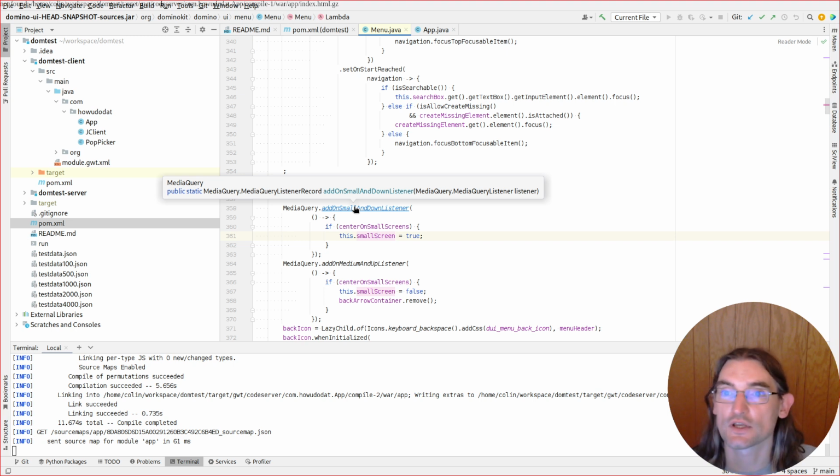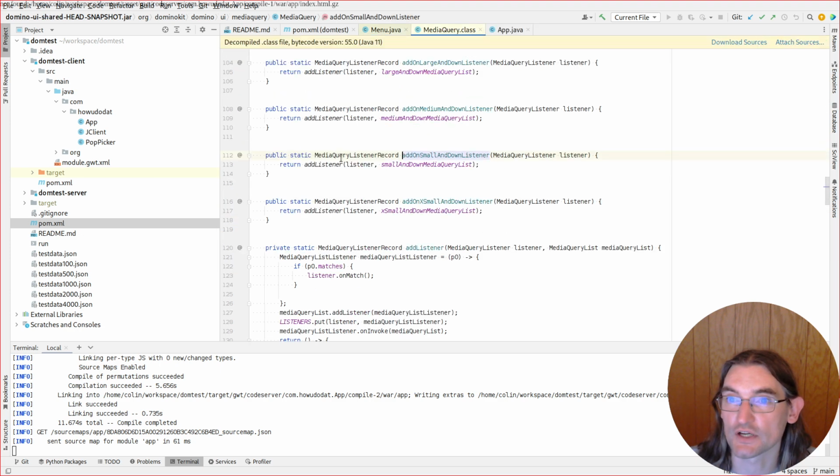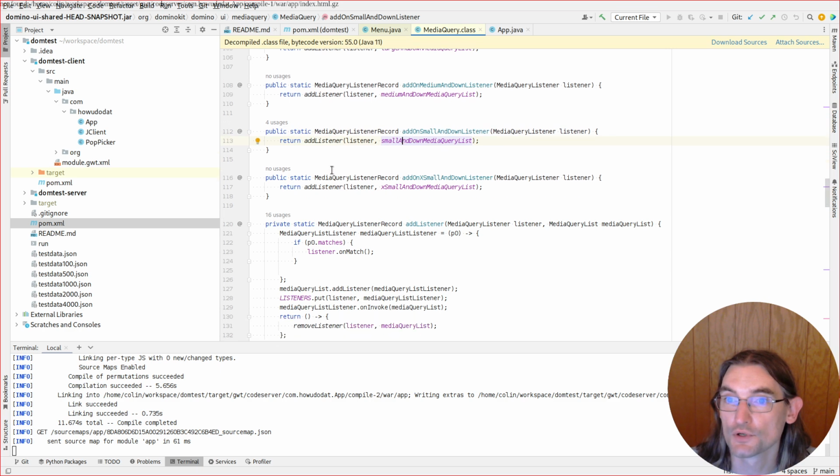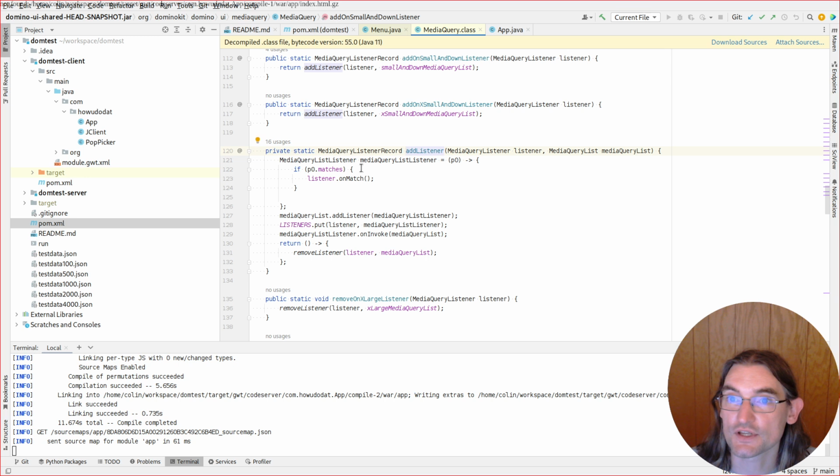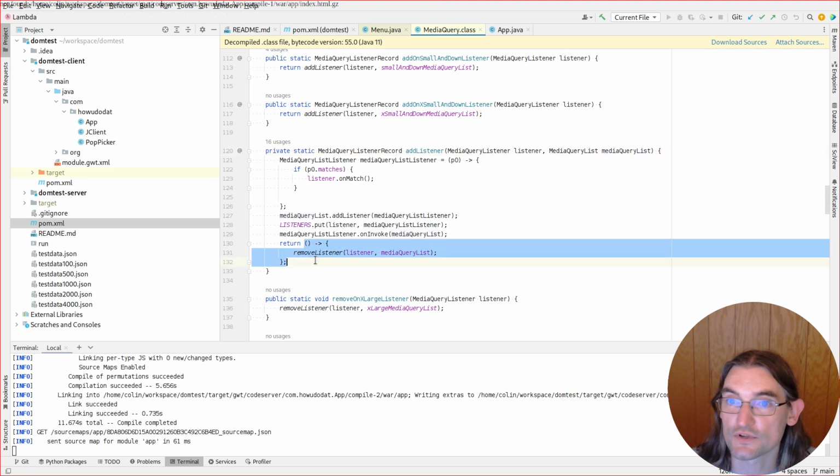So looking at the signature here, it looks like this is an event listener, basically to say when media queries change in some way, I want you to move your menus. And on the left side of the signature, we see that it returns a media query listener record, which presumably is a way to perhaps unload that. So there's an add listener call here that's small and down. Add listener is here, which will make a little lambda, which will check and then call your listener. And then it returns a lambda, which we'll call remove.